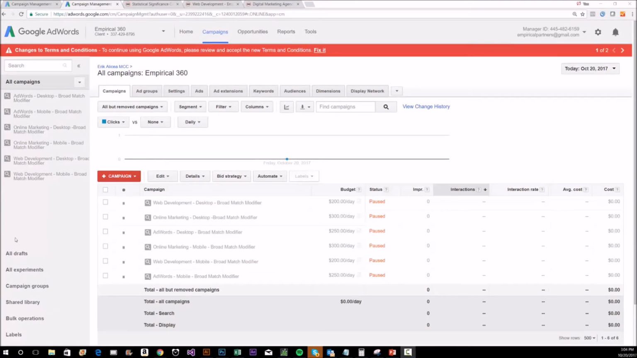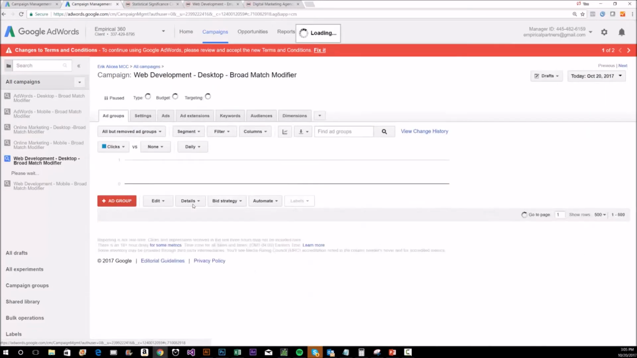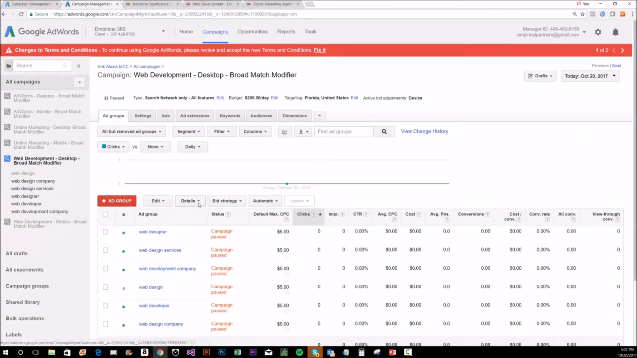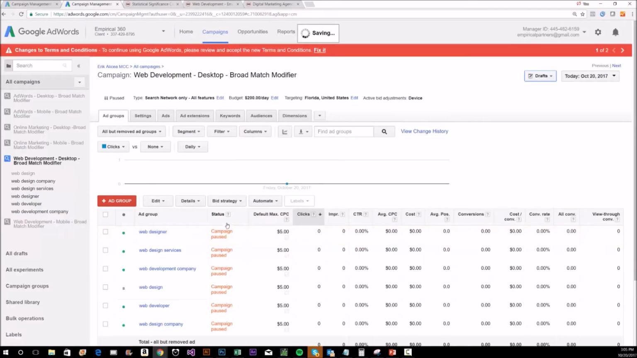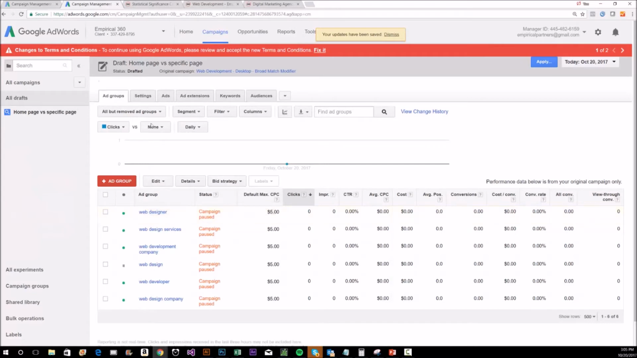Okay, so here we are in Google AdWords, and let's say I want to do a landing page test. This is our own account, sending half the visitors to the home page and half the visitors to a more specific page. So I'll navigate to my ads. Actually, first I have to go over here and create a draft campaign. So I'm going to create my draft campaign, and I'll name it home page versus specific page. Click create. And so now I'm in my new draft campaign. You can see it says draft here with the name of the campaign, and I'll navigate to my ads.